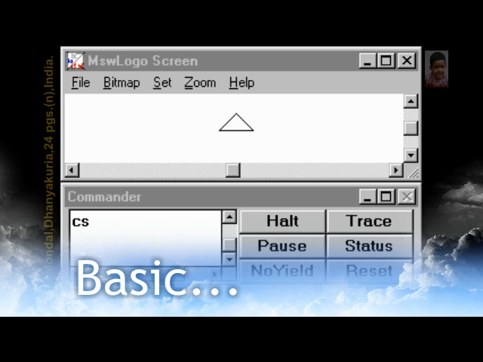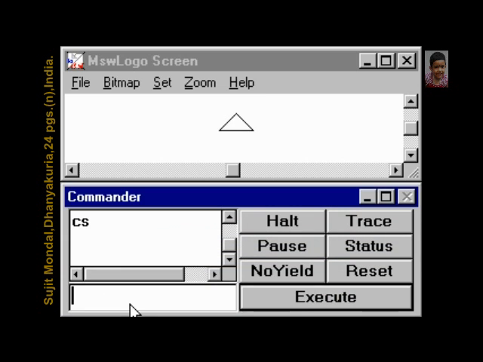Okay, let's go over some of the basics of Logo. You enter commands in this window here. I'm just going to enter a simple command called forward 10. Then you can click the execute button or hit carriage return. That just told the turtle to move.